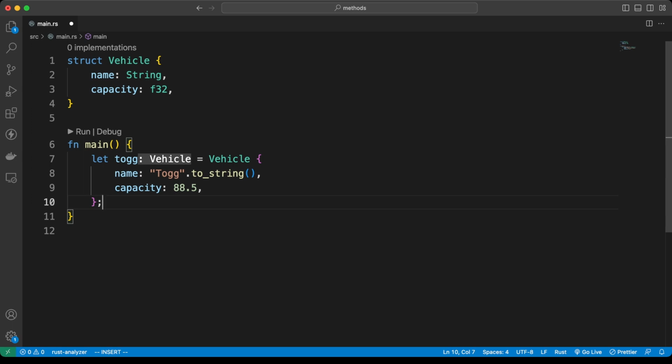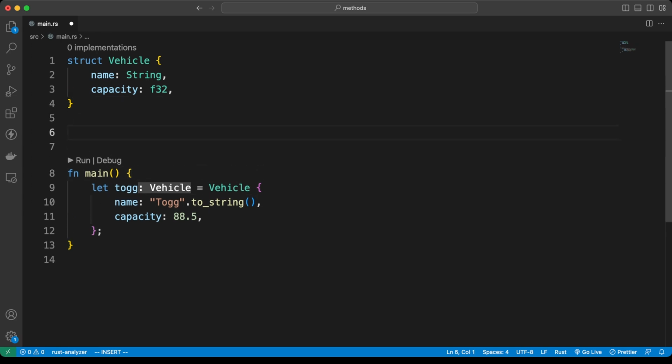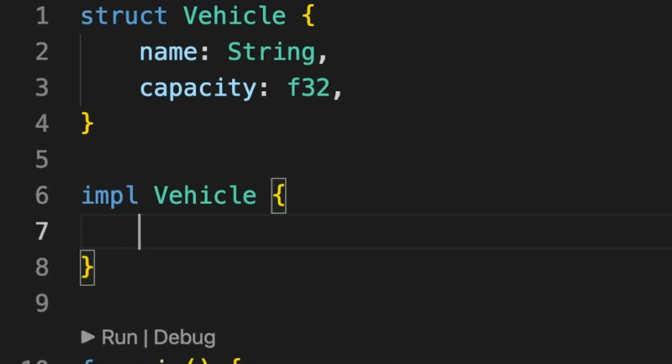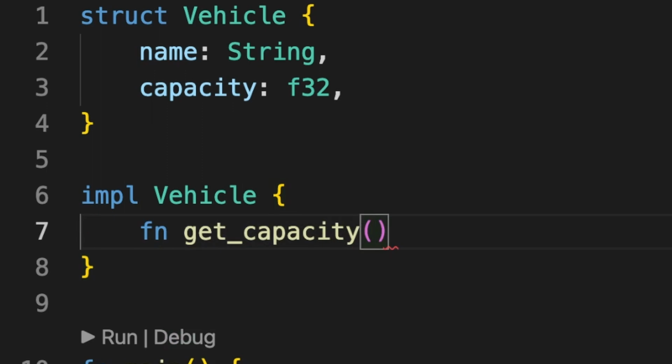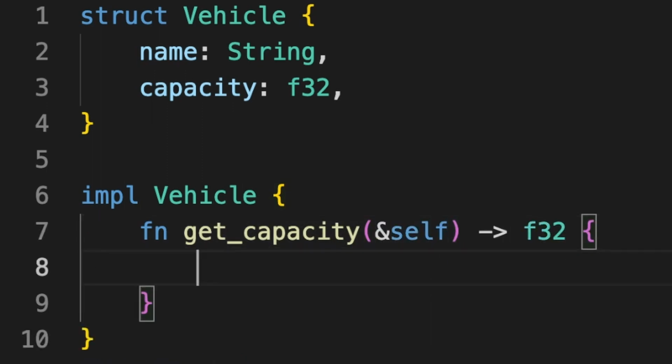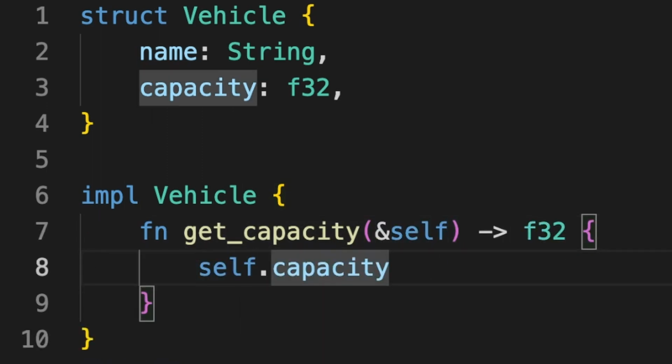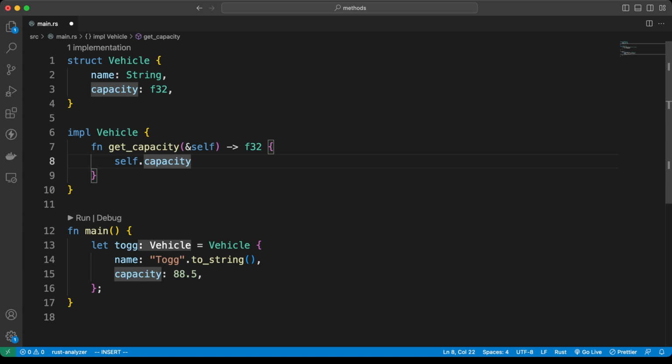Now let's write our first method. Here we will borrow the struct to access the fields of the structure using the keyword reference self. In addition, although we haven't seen the modules yet, we can make the function public with the pub keyword.